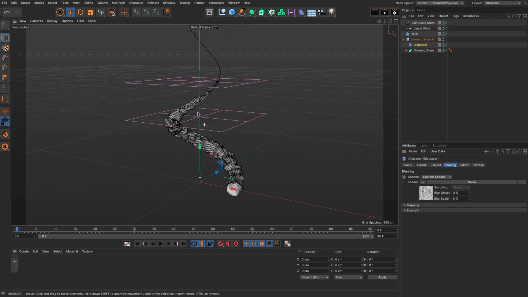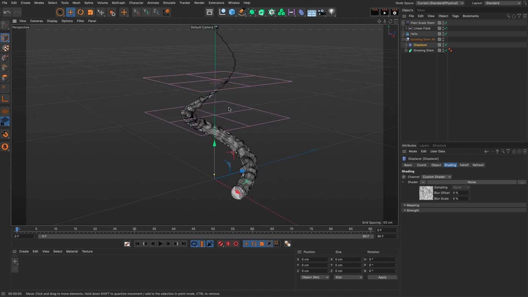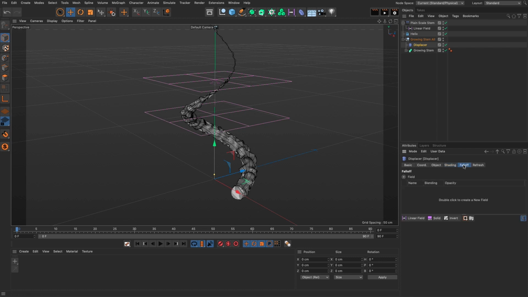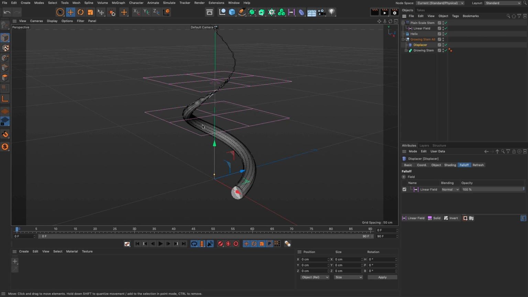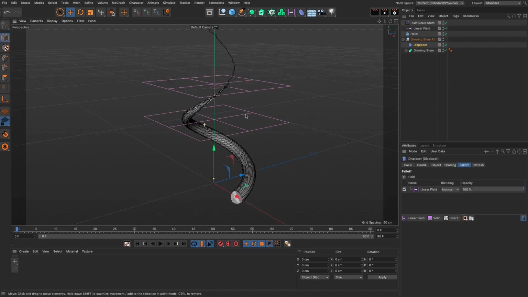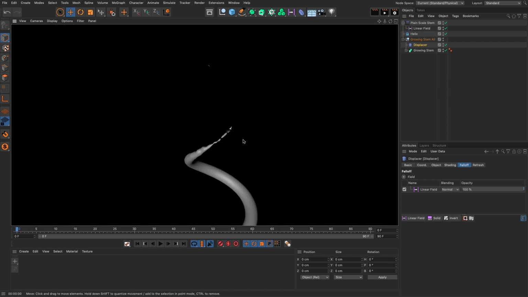So how do we go about fixing this? Well, it's not that difficult, but you need to pay attention. So go to the displacer, go to the fall off tab, and number one, use the same linear field, but something odd is going to happen. This is going to make this part not receive the actual displacement, but the top part, which was problematic, is, so we still have these little rogue pieces and all this disconnected geometry.